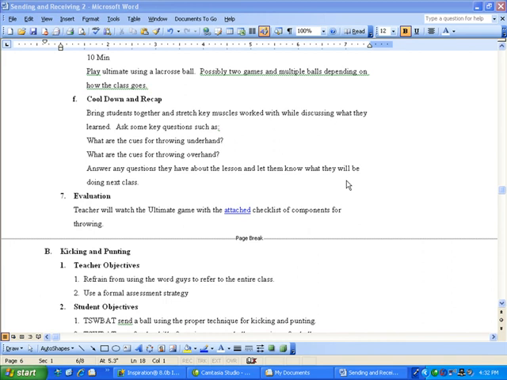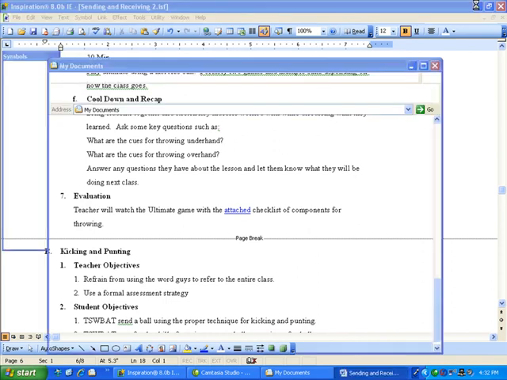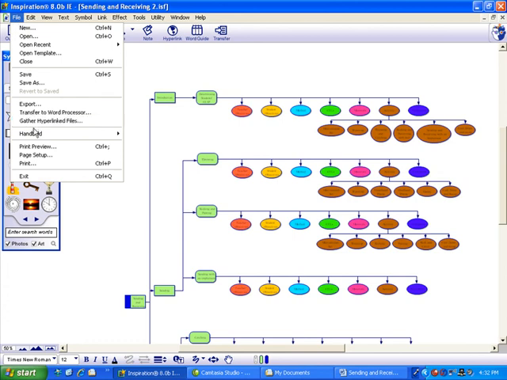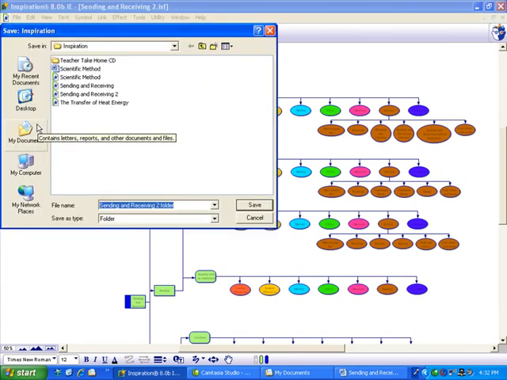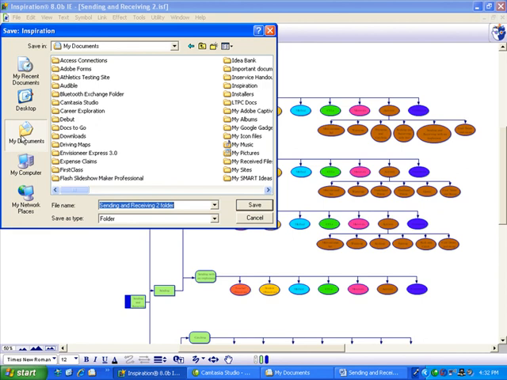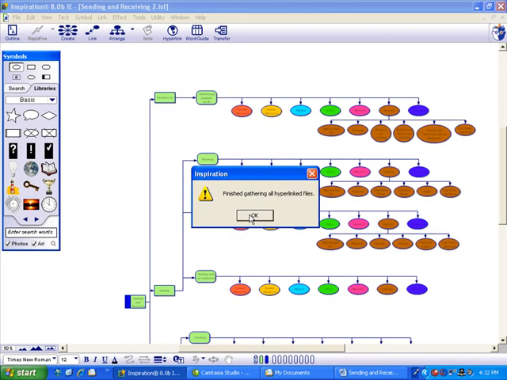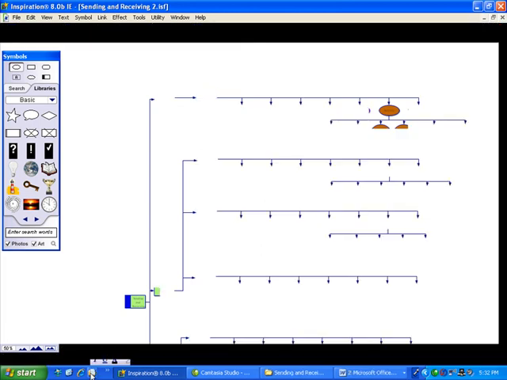One more nice feature that I'll show you about Inspiration is while I was creating my hyperlinks, I didn't worry about where the files were, so they're scattered all over my Documents folder and all over my computer. One nice thing about Inspiration is you can go to File and Gather Hyperlinked Files, and then I'm going to go to my documents. File name is going to be Sending and Receiving folder. Click save. And it's going to gather all those files together and put them inside of that folder.